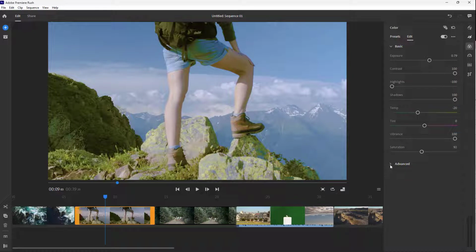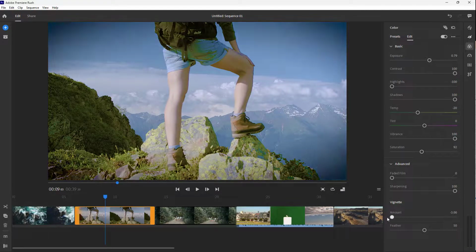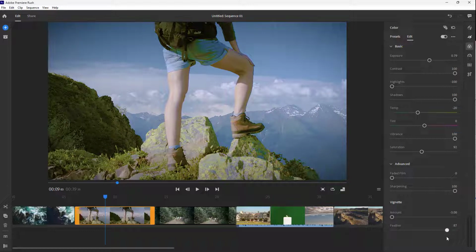And then you can go onto, let's say for example, advanced, and turn it more like a faded film right here. You can also increase the sharpness or decrease the sharpness to make it more blur. And you can also work with the amount right here to, let's say for example, blacken the edges right here, and work with the feather over here to blur it out over here just like this as well. So this is what you have.